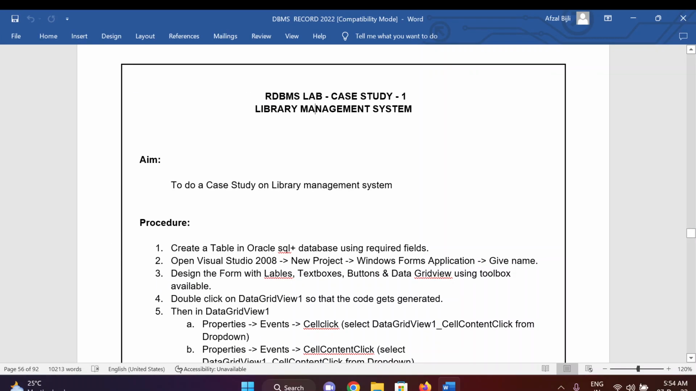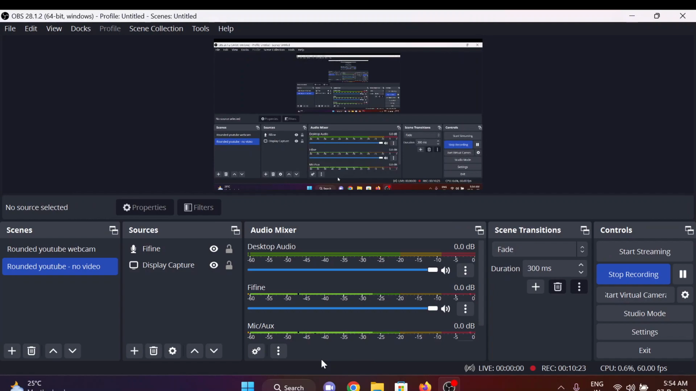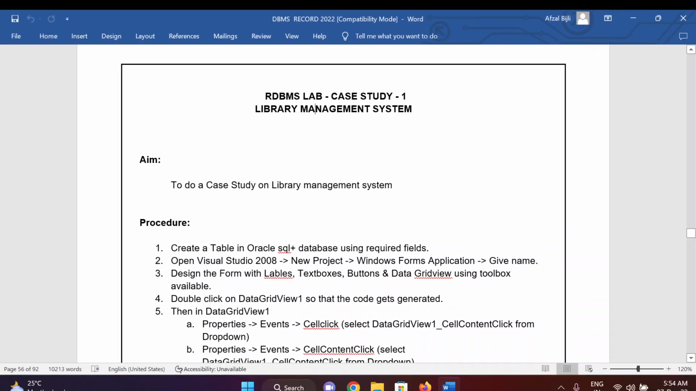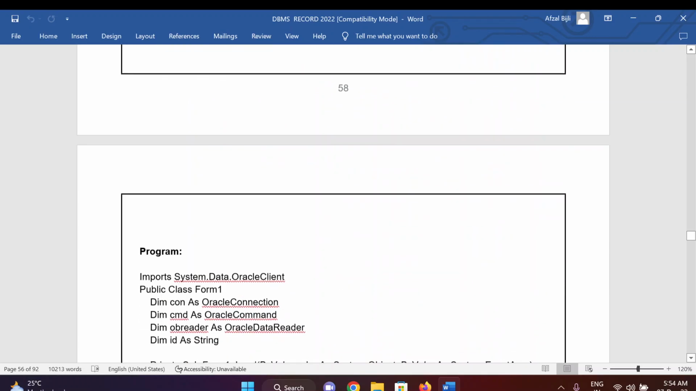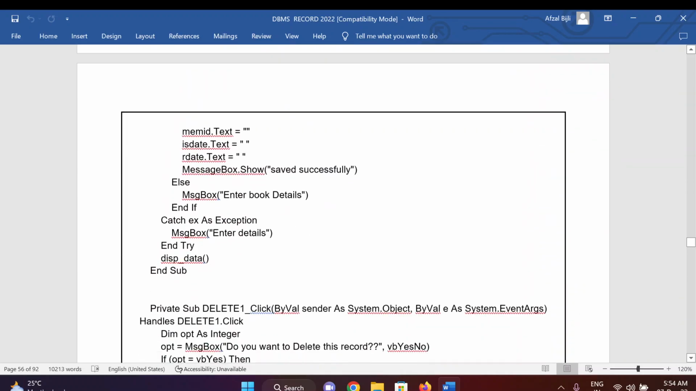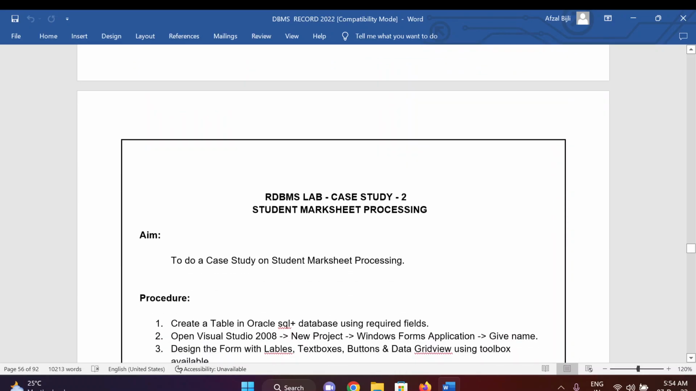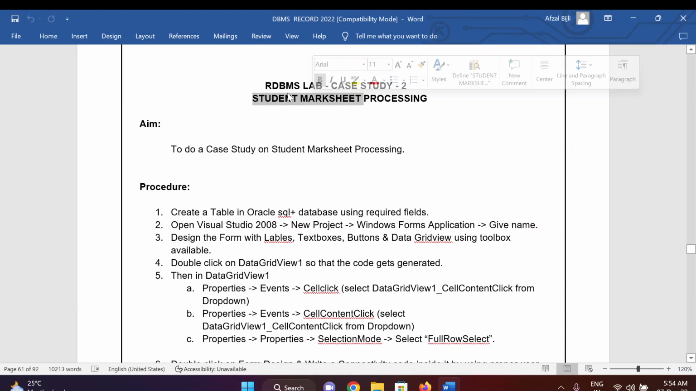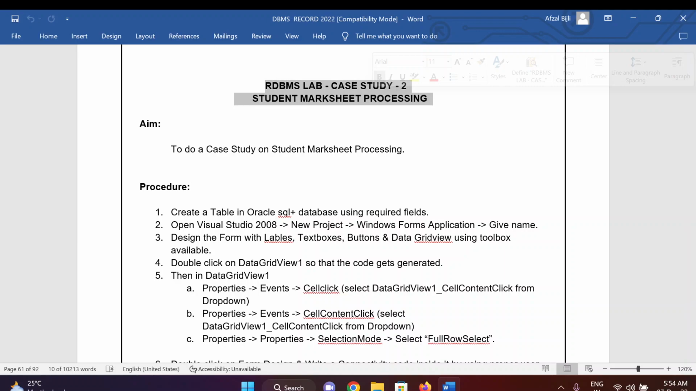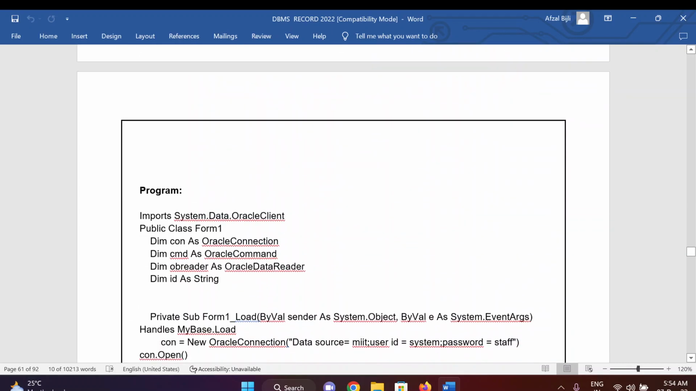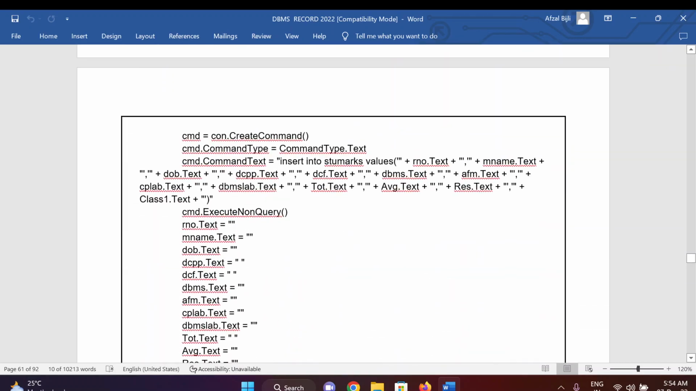So we'll just take a Word document and refer. Just a minute. So here, the first case study is the library management system, which we have successfully completed. Next is student mark sheet processing, the case study 2, which I have already given you in detail, from complete designing to everything, in the previous video itself, so that you can refer to it. I'll share the previous video link also with you. Fine, so we will just move to the third case study here.